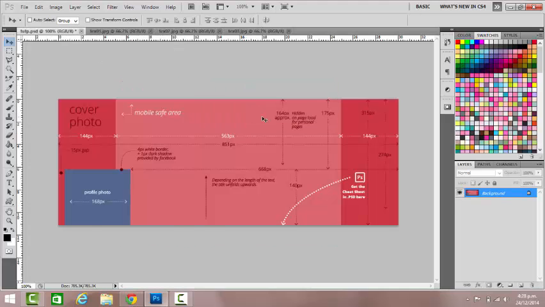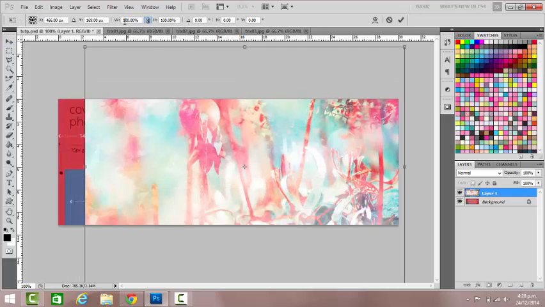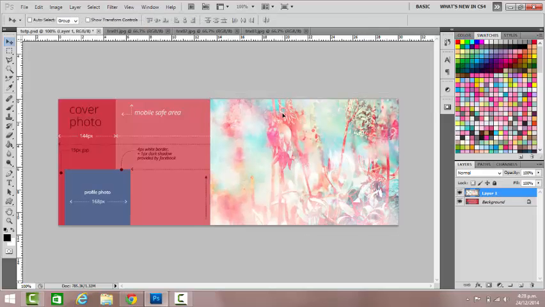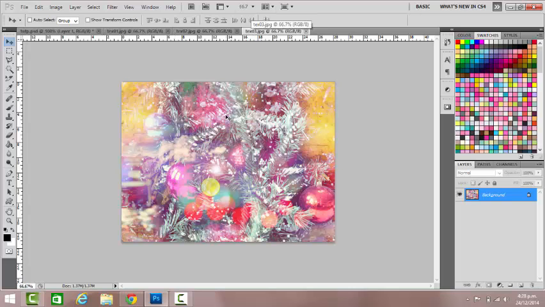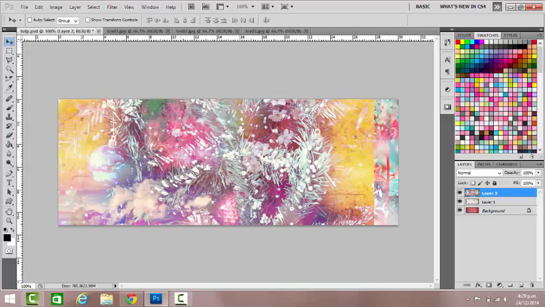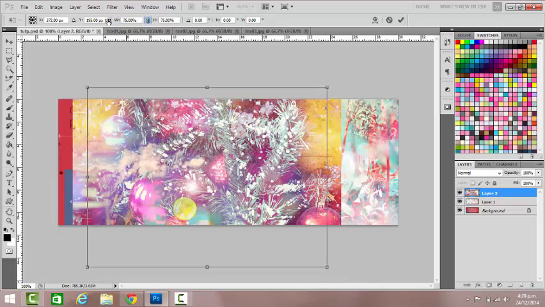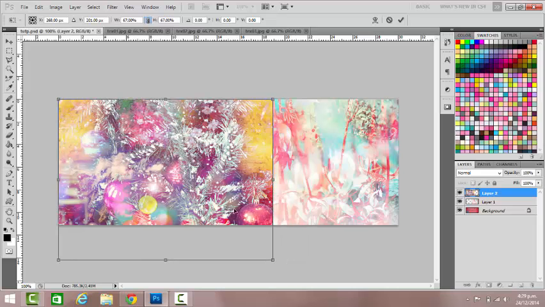So you're going to grab texture 2, the second texture, and you can drag it or copy it onto your document. And you're just going to resize it, so Control T to resize it until it's taking up about halfway of the cover. Then grab texture 3, the third texture, and drag or copy it onto your document. Once again, press Control T to resize it so that it fits about halfway of the cover.